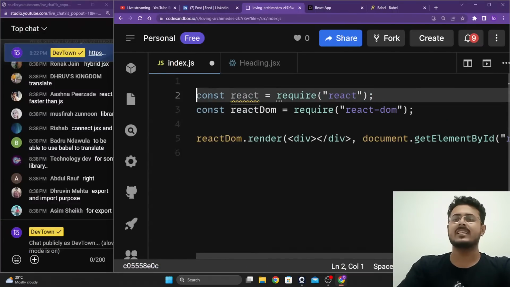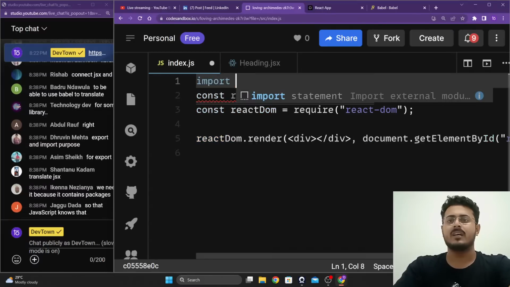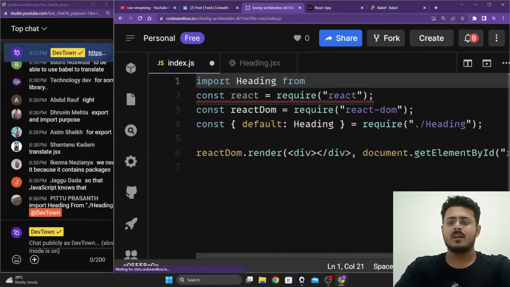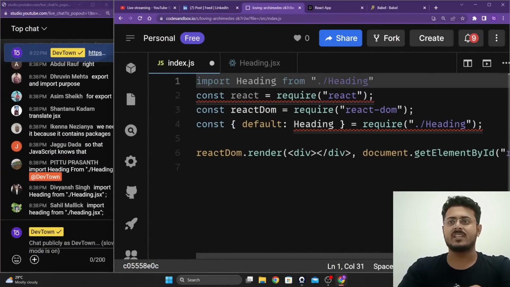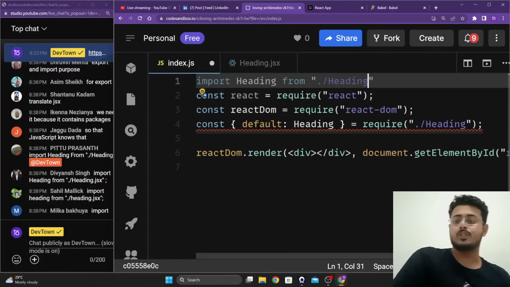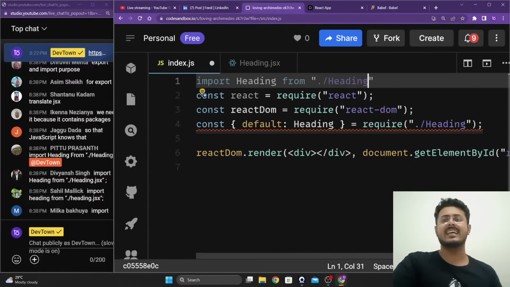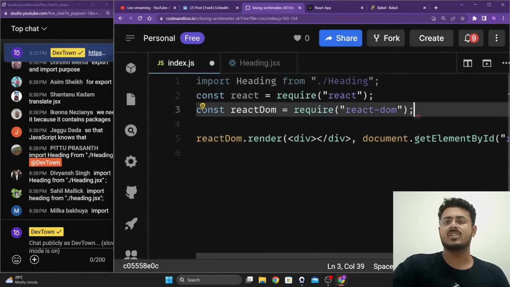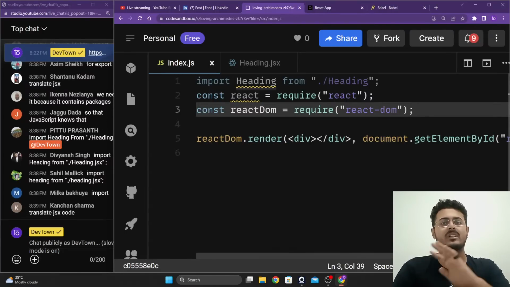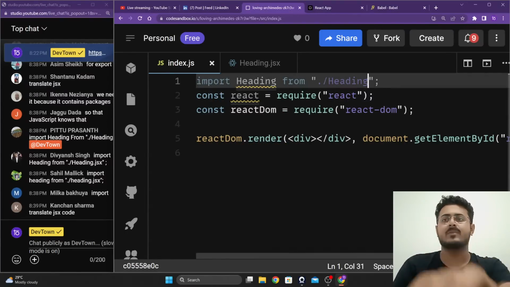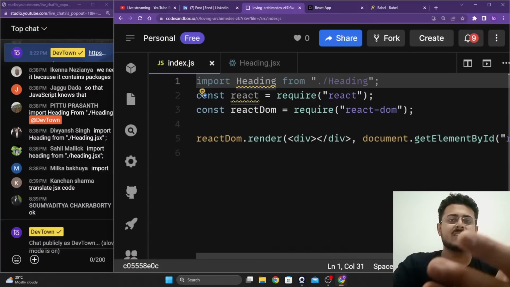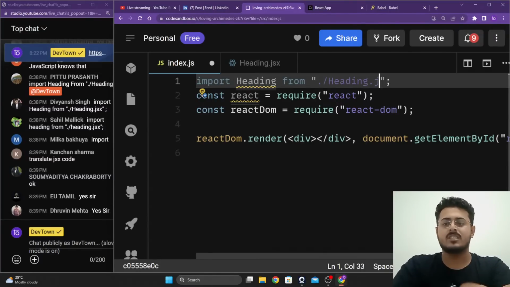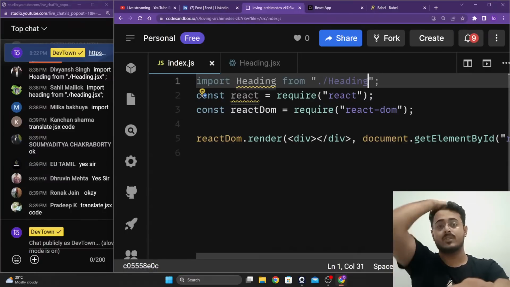The next thing that we need to do is import it, right? So we are going to import heading from /heading.jsx. Now you can write heading.jsx or you can just write heading as well. Both are absolutely fine, guys, because there is no other file called heading, right? There's only one particular file that is called heading.jsx. Write .jsx or ignore it, it will still give you the same result, guys.